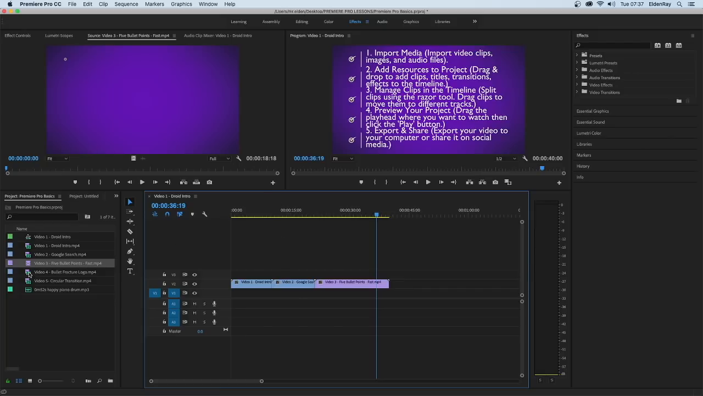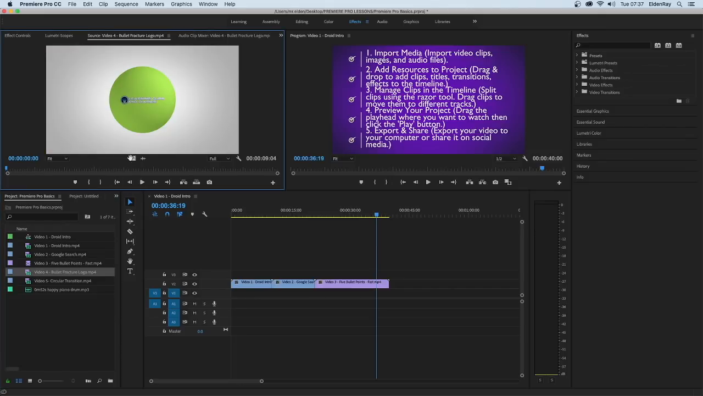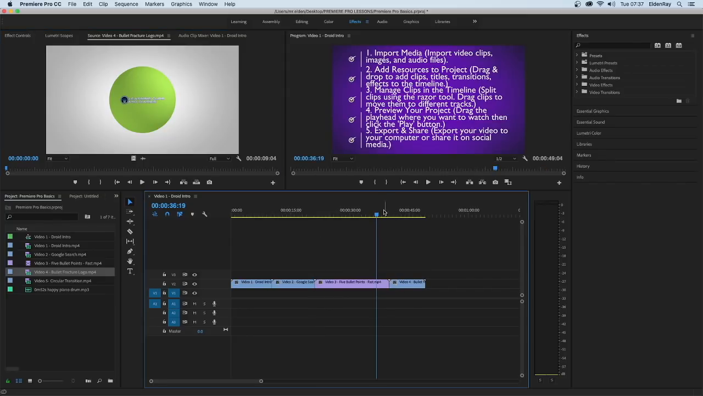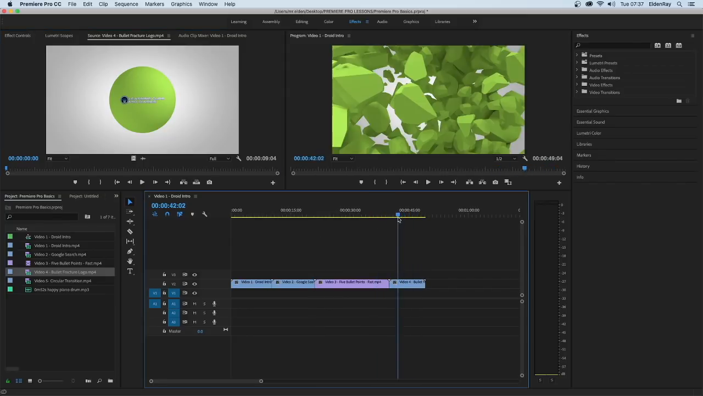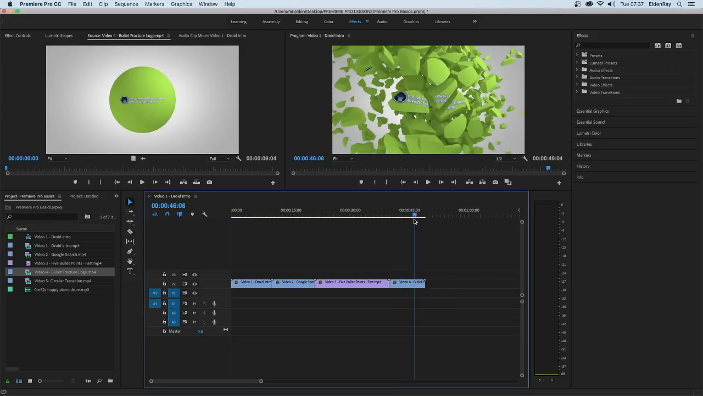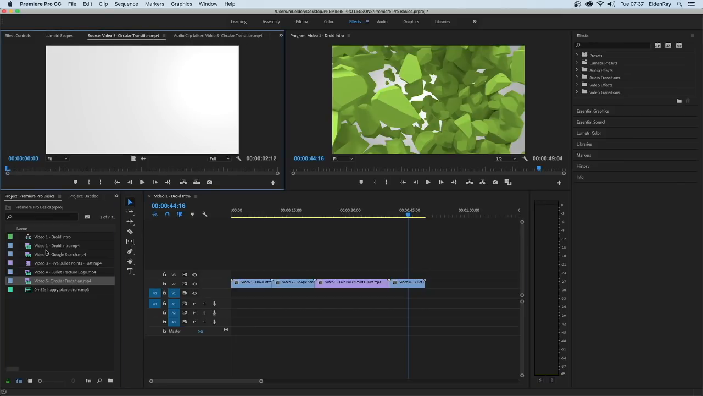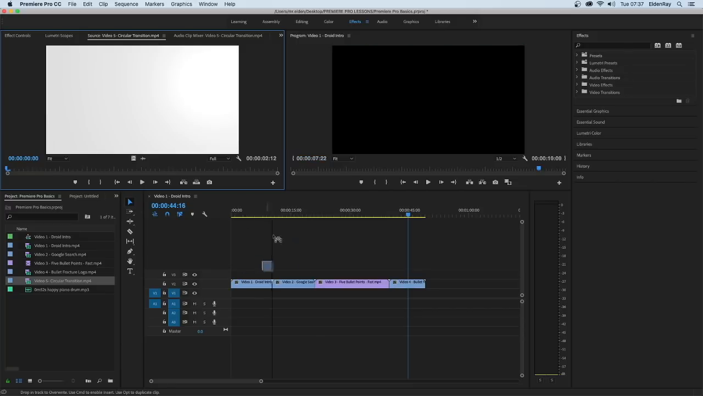And number 4, double click inside the project panel, double click video 4, then drag video only, and you can take a preview again by sliding the slider, and we'll add the video 5, and then just drag this video only into our timeline.